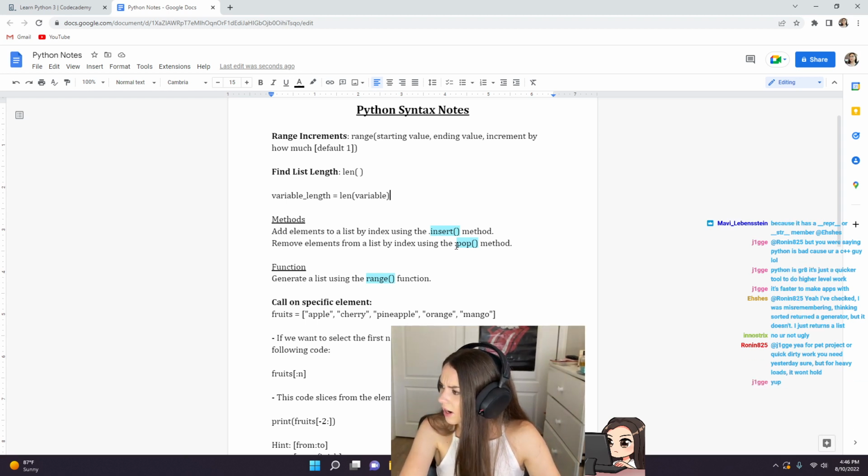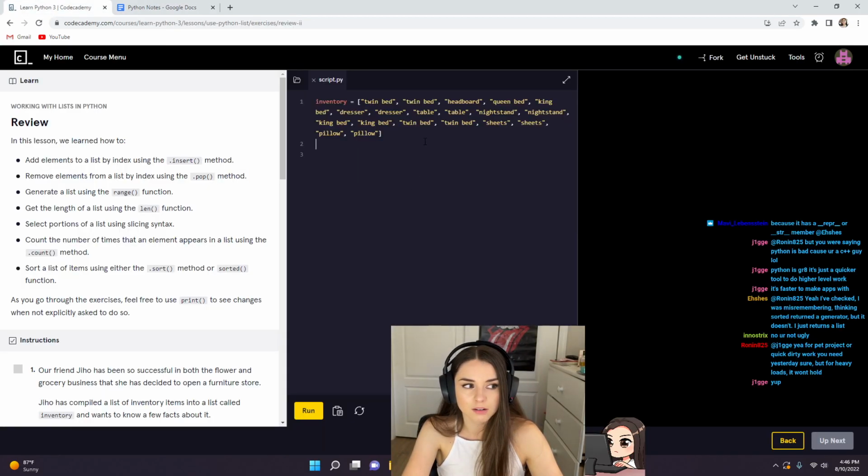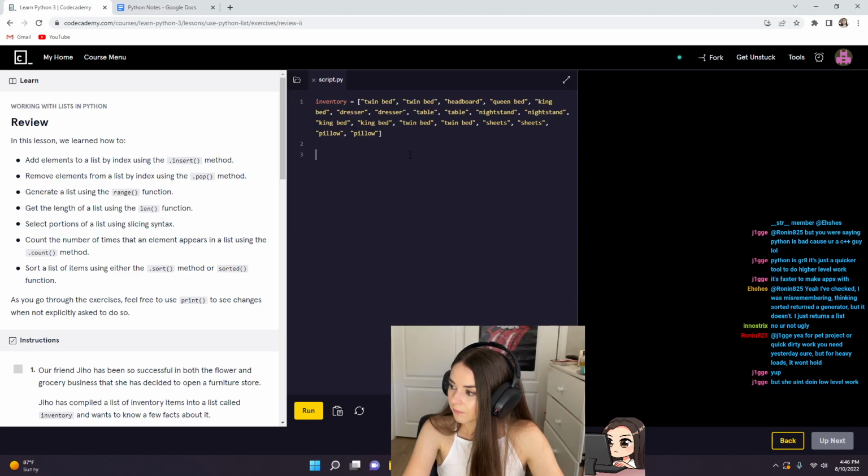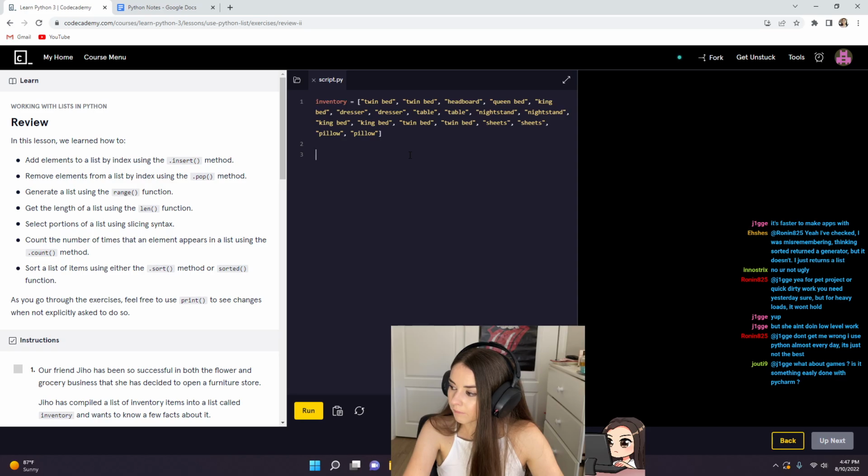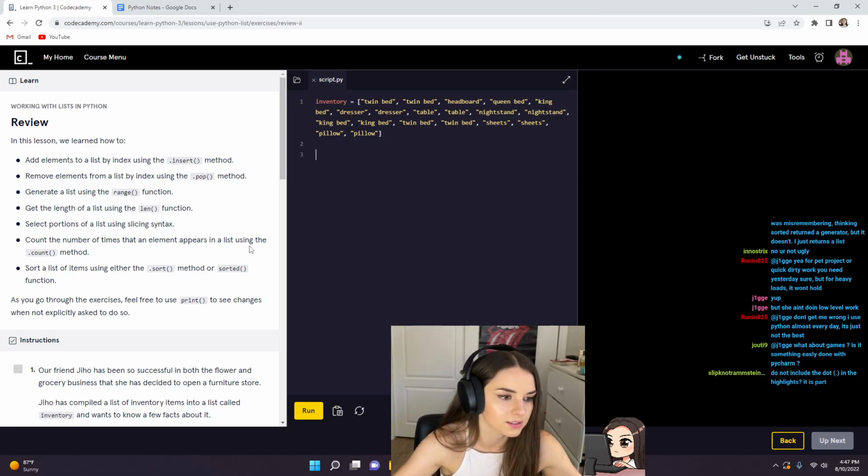Things aren't printed unless you ask for them to be printed. Very true. What is Code Academy? Code Academy is a service where you can learn how to code. The very basic stuff. About games. No, I looked it up today. Games aren't really made with Python, unfortunately, but it's fine because I'm starting off with Python.